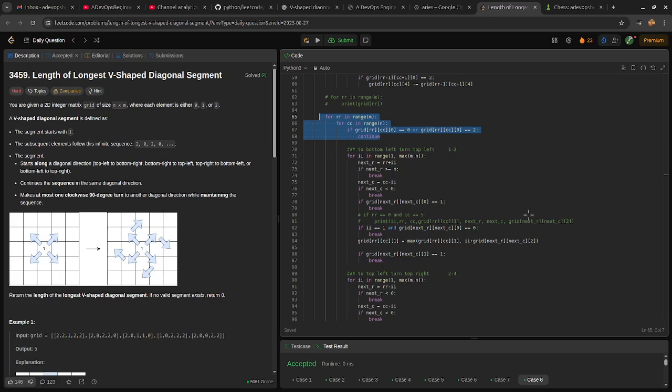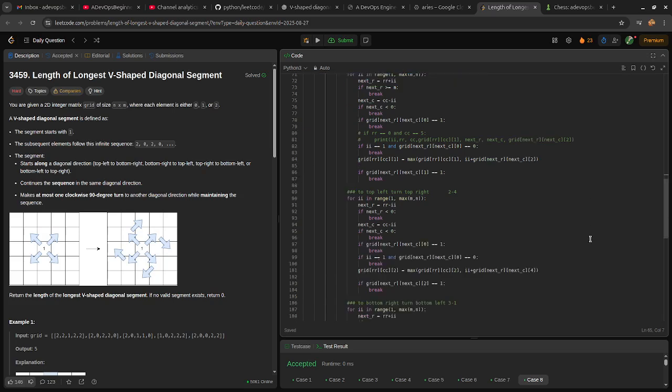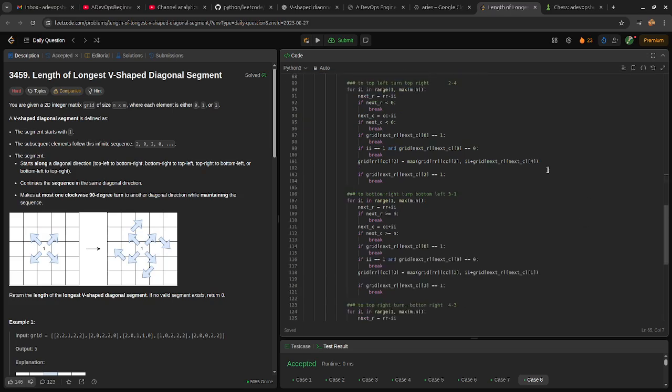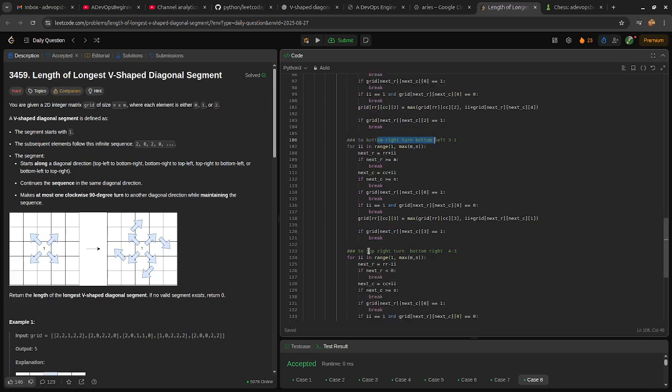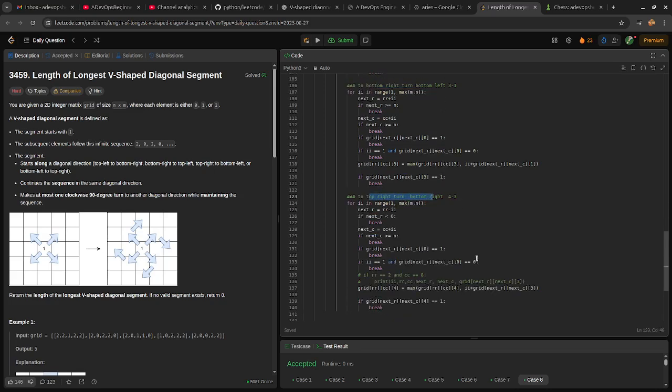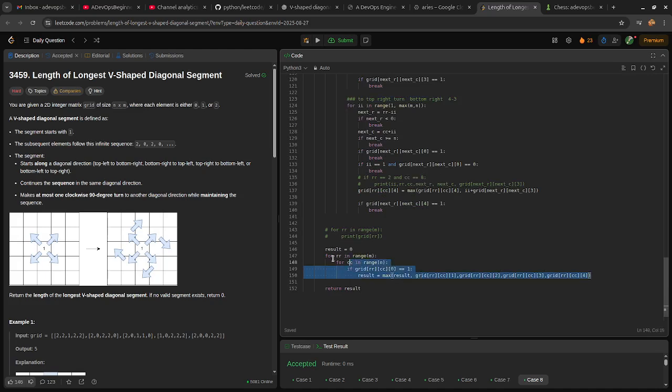Same thing. We need to do this for 4 directions. Heading to top left, then turn top right. Heading to bottom right, then turn bottom left. Heading to top right, then turn bottom right. After that, we can just pick up the biggest number in this grid.